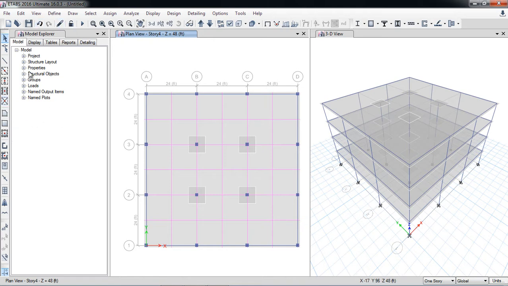Here is the model explorer. All the settings, for example material property and section property, are present in this model explorer. You can also see analysis results displayed in tabular form and in report form. ETABS generates a very good report for its users so that they can study in detail. The last one is the detailing. If I generate the detailing with this software, all these properties will appear here.